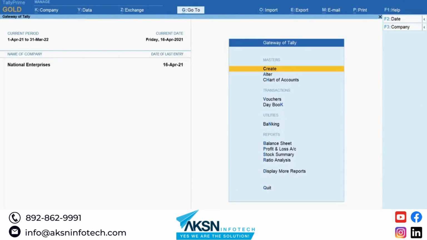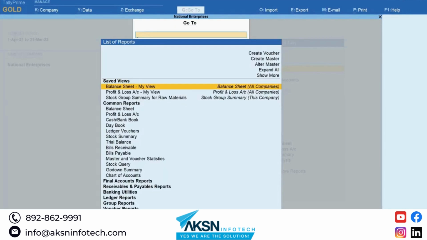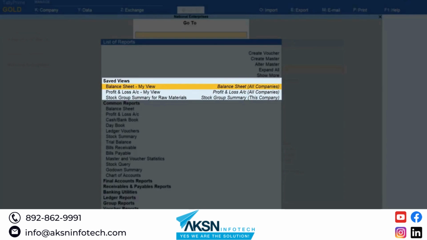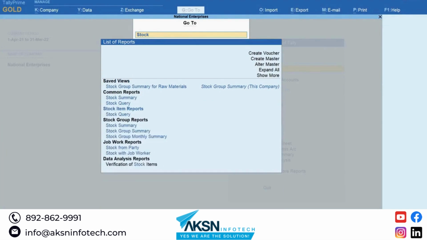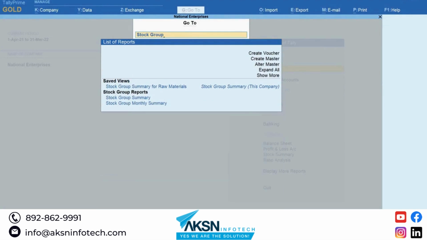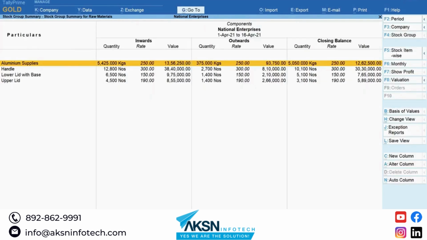Now, press Alt-G. As you can see, all the saved views are listed. Type or select Stock Group Summary for Raw Materials and press Enter. The report opens for the stock group for raw materials that we had selected, and it will be displayed as per the latest data.